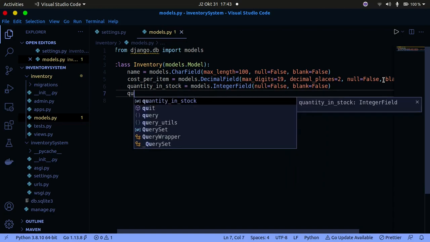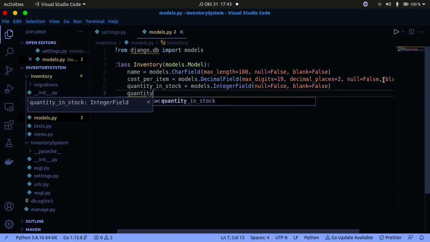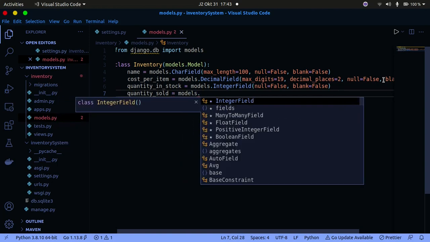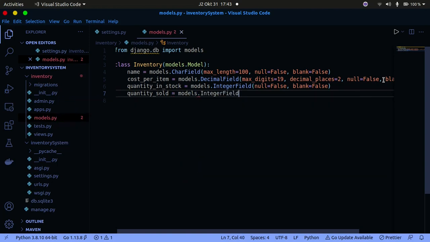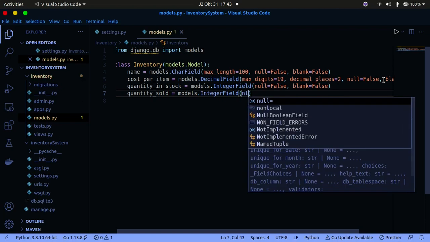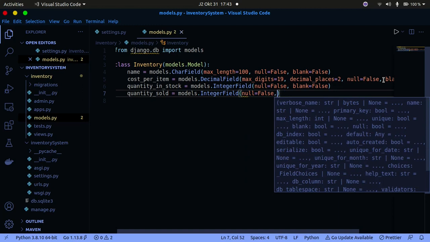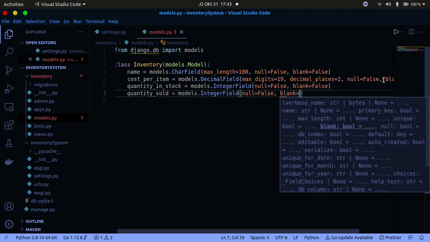Okay, so we're going to have also quantity_sold, and quantity_sold is going to be models.IntegerField again. So for this integer field, null is again going to be False, and then blank is also going to be False.